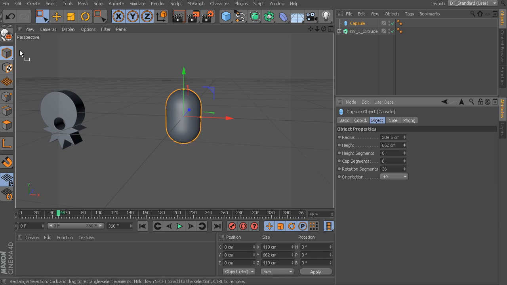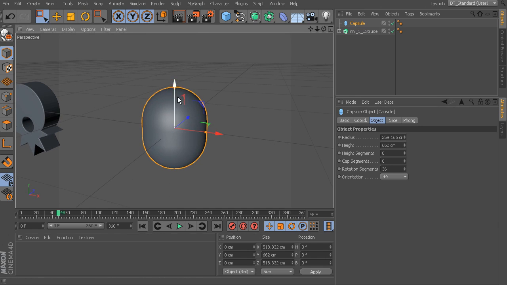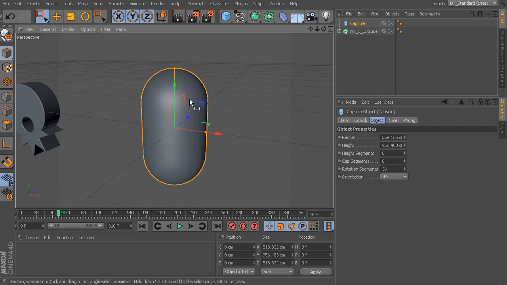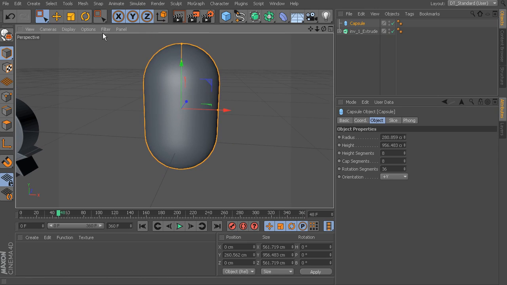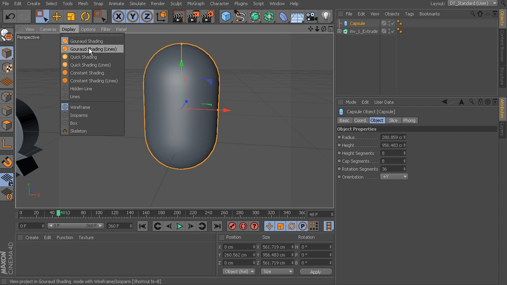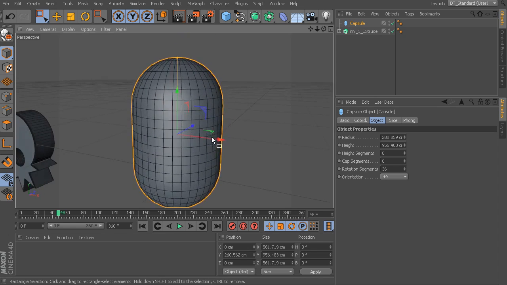If we go to our model tool here, this lets us deal with this as an object. That'll give us our handles, and then we can do this a little bit more quickly. So something like that. Let's bring it up a bit. And I want to see the actual lines here, the wireframe. So I'm going to go to Gourad Shading Lines. And you can see our wireframe.